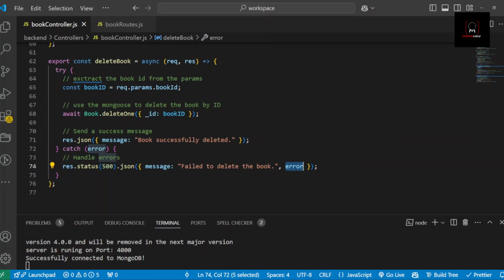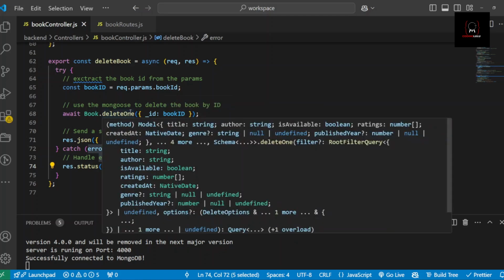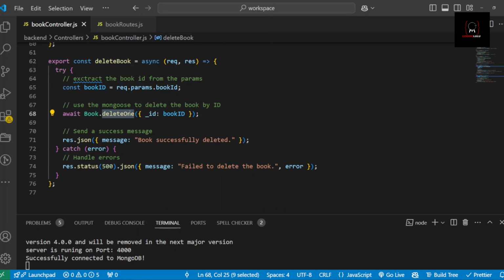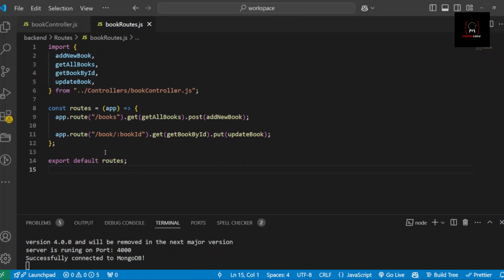And this is now like a recap of what we are doing here. We extracted basically the book ID from the URL parameters, and we used Mongoose's deleteOne function, that's the method to remove the book from the database, and then we returned a confirmation message if everything goes well. Great. Now, next thing is to go to the route, and feel free to stop the video and try by yourself. So we'll go back to our route.